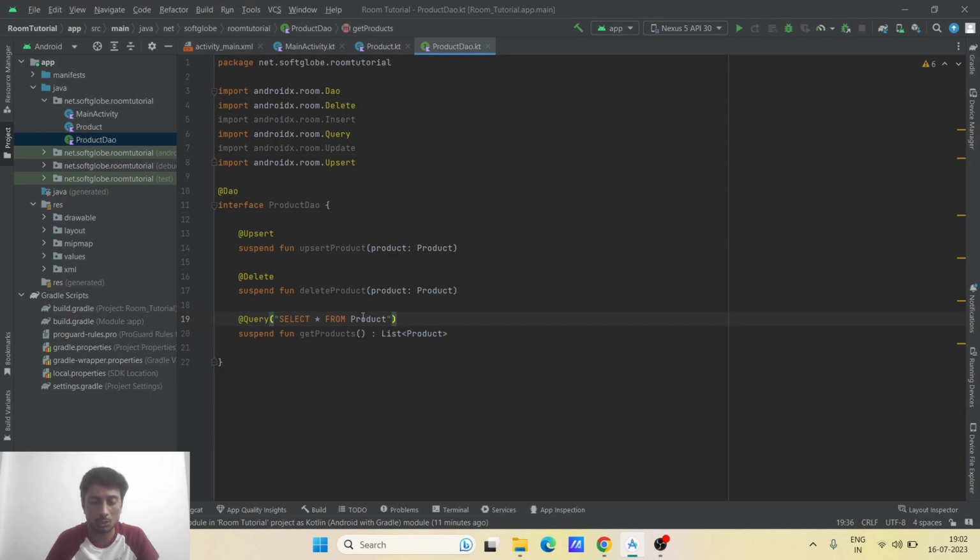So as you might have noticed, while I was typing this product, it was giving me an auto suggestion. So this query is not like a normal string in double quotes that will not be checked at compile time. No, it will be checked. If I write something different here, it will show me an error. So this is also checked at compile time itself.